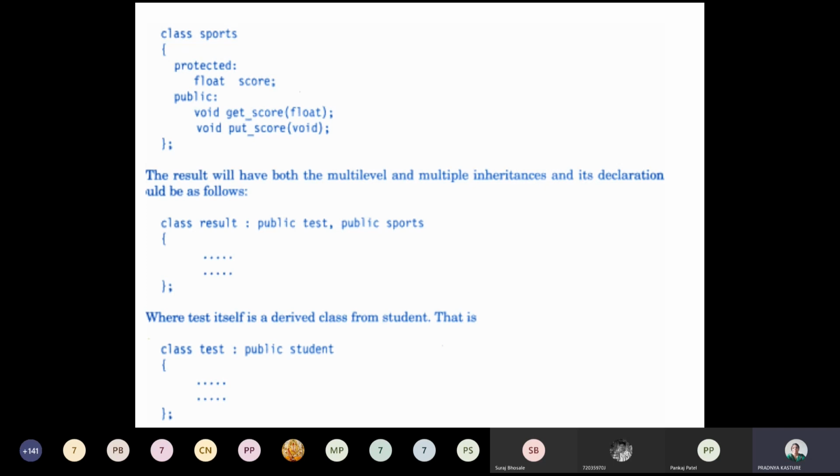Now the result will have both multi-level and multiple inheritance, and its declaration can be done as a result class. Class result you write as colon public test and public sport. And for class test inheritance, you write class test colon public student. That means it can inherit from which class? Student class.